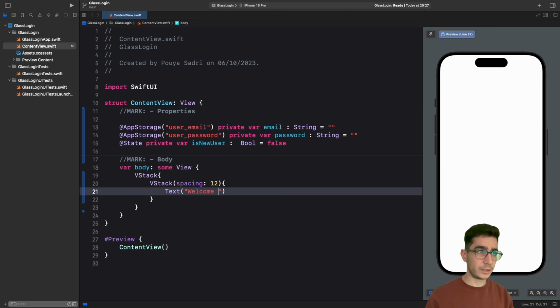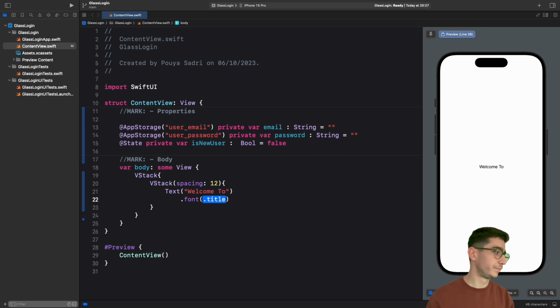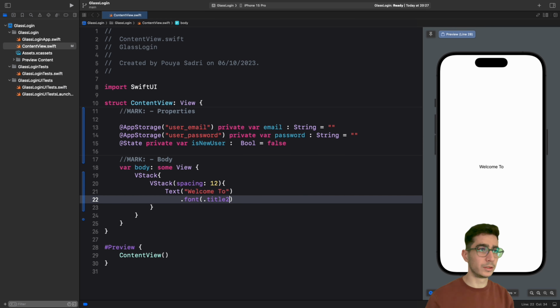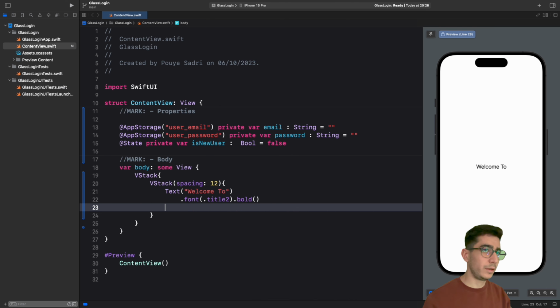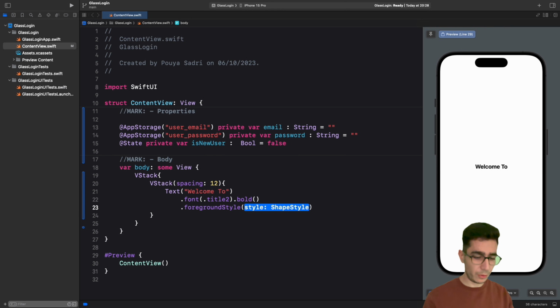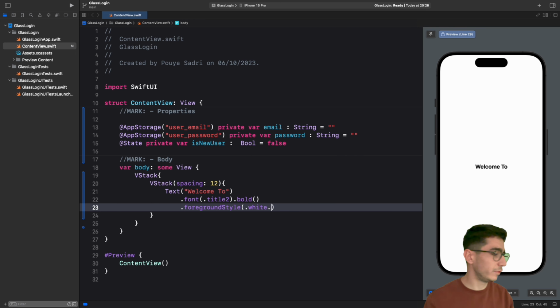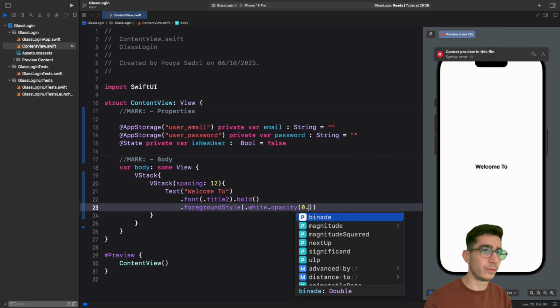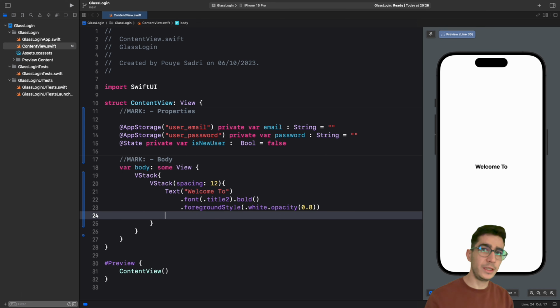So here we have a Text, welcome to, and the font would be .title2 and .bold. So for our foreground style, we have the white color with the opacity of 0.8. Yep, it disappears right now. We have a padding for our bottom, it is -15.